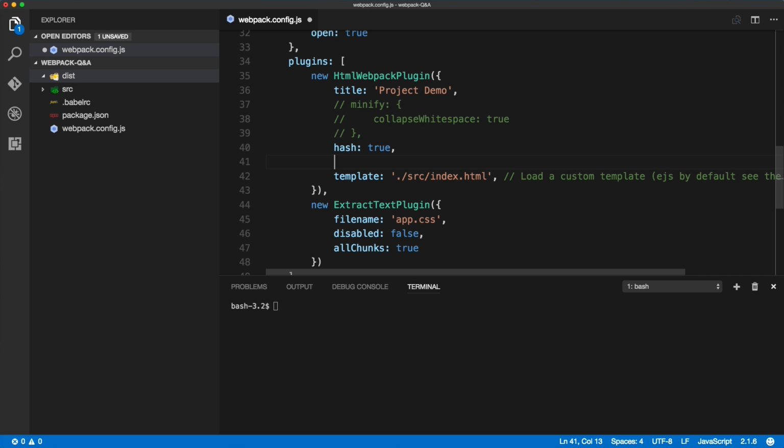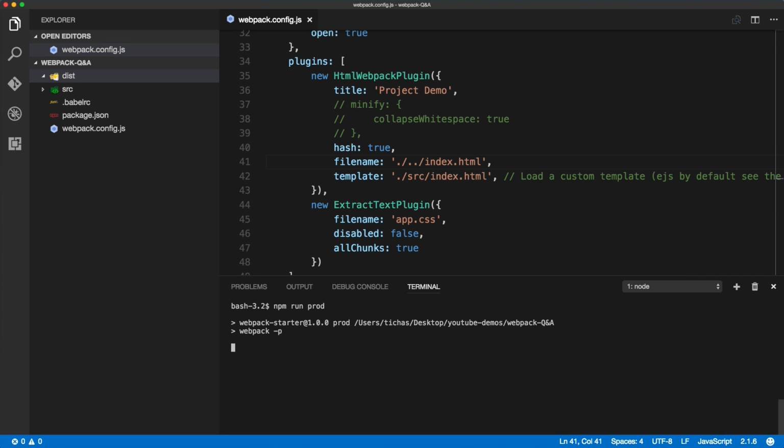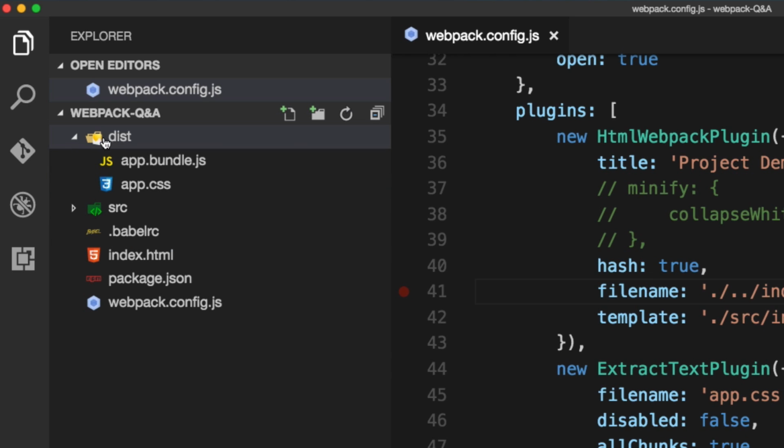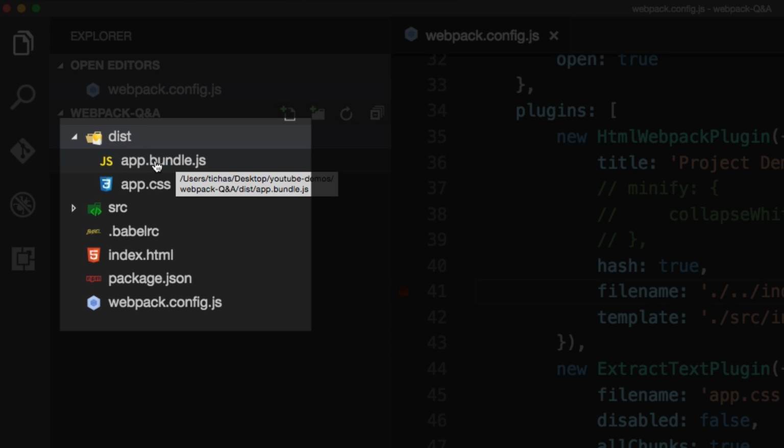All we have to do is define a file name that will point to the right place. We want to go a folder up and then save index.html inside of the root folder. So that's why we're defining the file name and then the path to the file where we want to save it. If we save it, we should see the file index.html appearing in the root folder instead of the dist folder. The dist folder now only consists of the app-bundle.js and app-css.